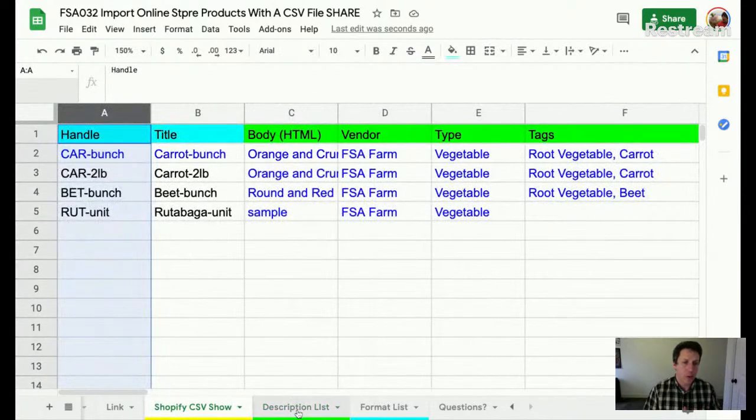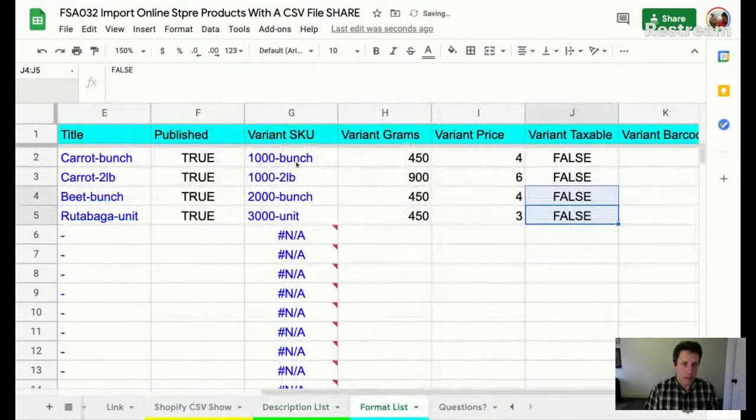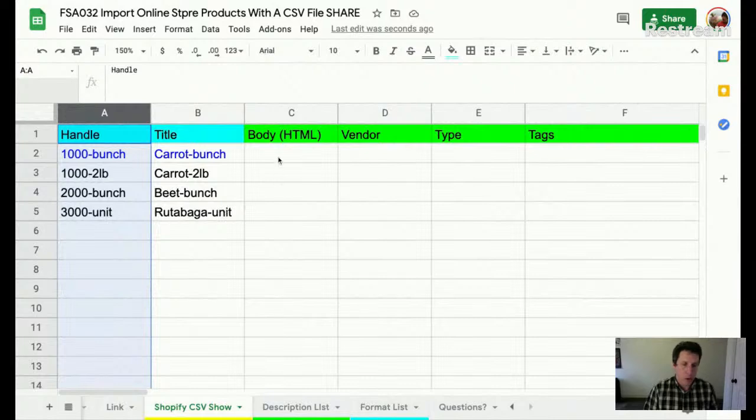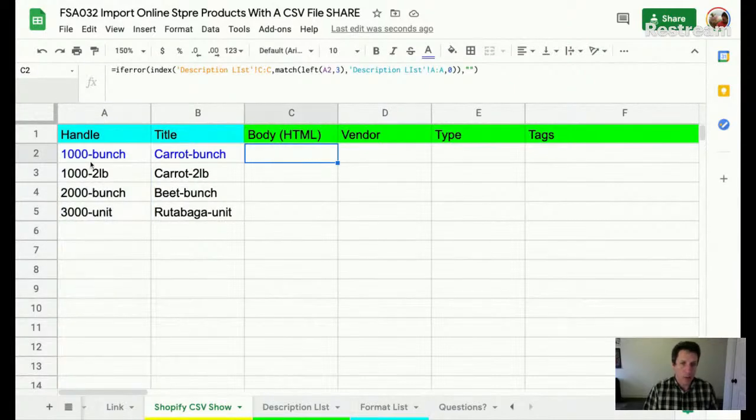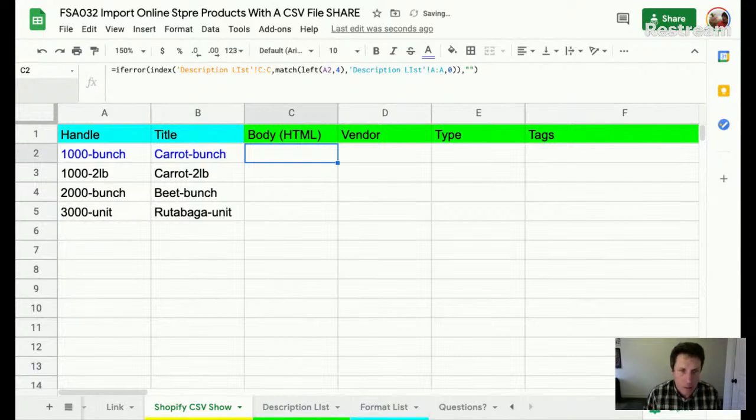And then you can easily, so if here, let's say you wanted it to be 4 letters, or let's just put numbers. We'll call this 1,000, 2,000, and 3,000. Now, in the format list, these have all updated accordingly. And in the Shopify CSV, here's the problem: this is looking up the first three units, characters, as we said. So we'll go in and change that 3 to 4. And it's not showing up. I don't like that.